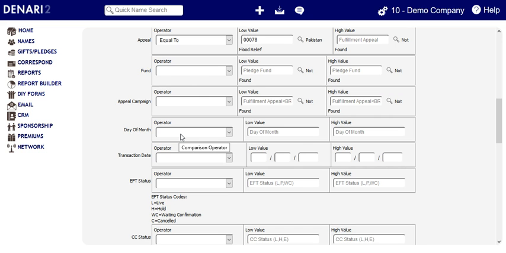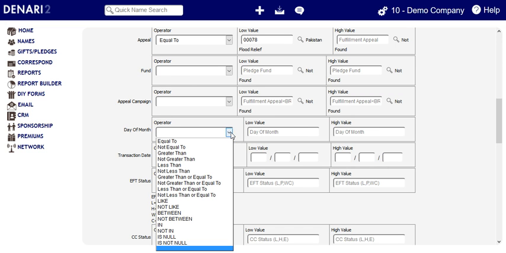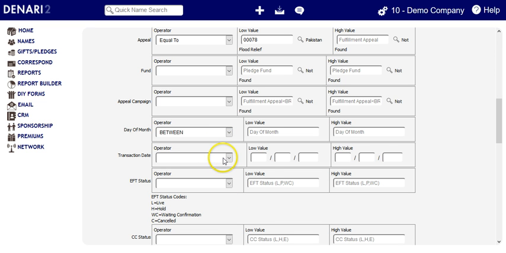For example, you could use between as the operator in the day of the month field, and then enter a 1 in the low value field and a 15 in the high value field to get a list of pledges that are set to transact in that range between the 1st and the 15th of each month. You could also then go to the frequency field above and choose monthly to get monthly pledges that will transact between those dates. You can do the same thing with the transaction date.